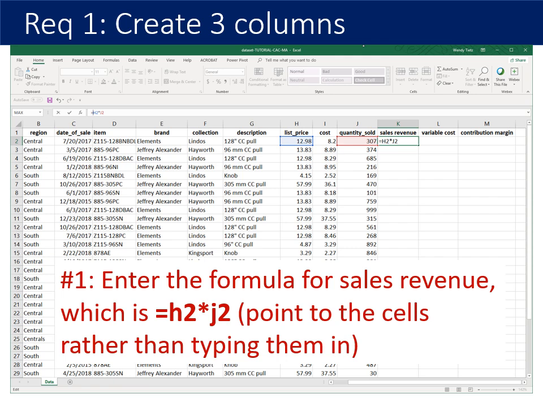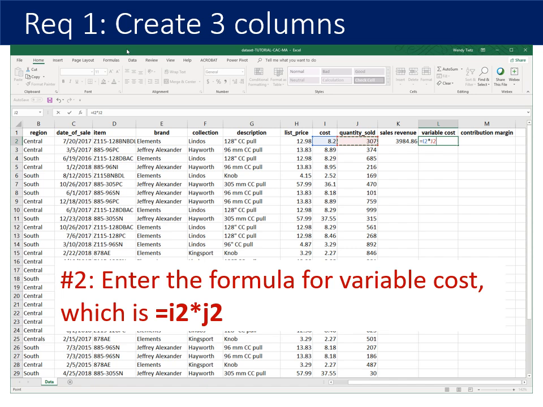For the first step in the first requirement, go to cell K2 in the data worksheet, which is the cell under the column heading Sales Revenue. Enter the formula for sales revenue, which is equals H2 times J2. Point to the cells rather than typing them in. For the second step, click in cell L2, which is right below the column heading Variable Cost. Enter the formula for variable cost, which is equals I2 times J2. Again, point to the cells rather than typing in the names.